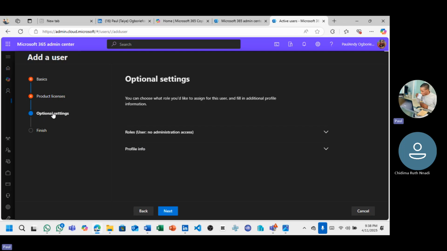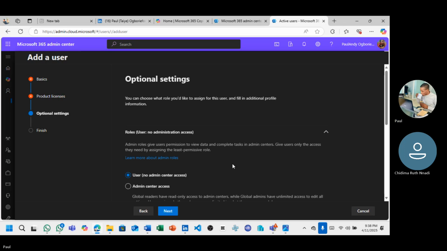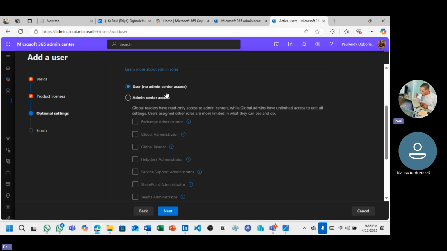If you now come to optional settings, this is where you grant permissions to users. You may decide that if this person is coming into the account, for example, and doesn't have any business with modifying or managing anything in our organization, all they care about is money, money, and money. So their license should be enough for them to carry out their activity. They may not need it.